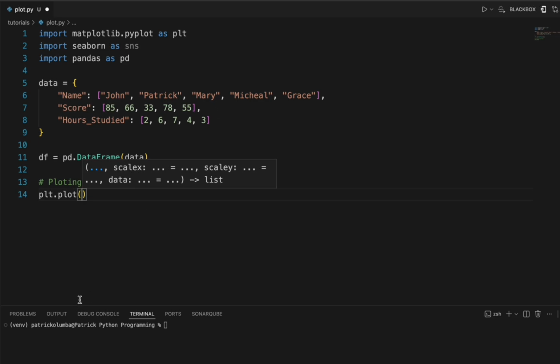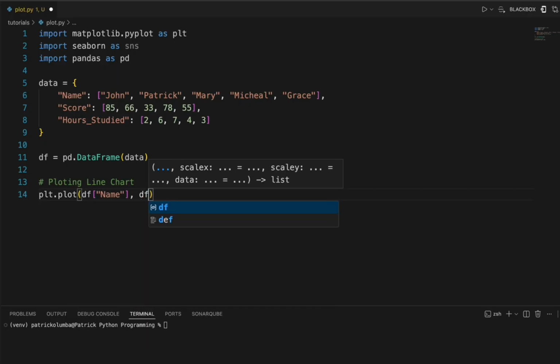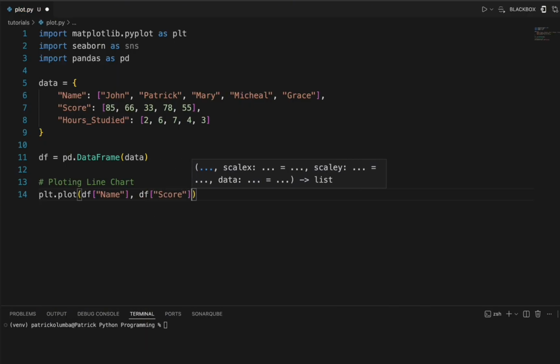So for us to call that here, we have to call the data frame, and we got to pass in the name against what? The data frame score, right? And we got to pass the score. All right, that's it. That's all you got to do right there. Nothing much. All right, so we go to the next one.